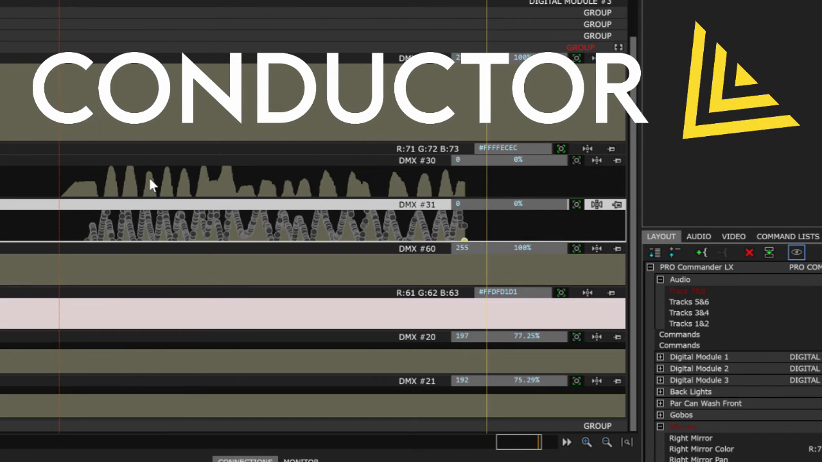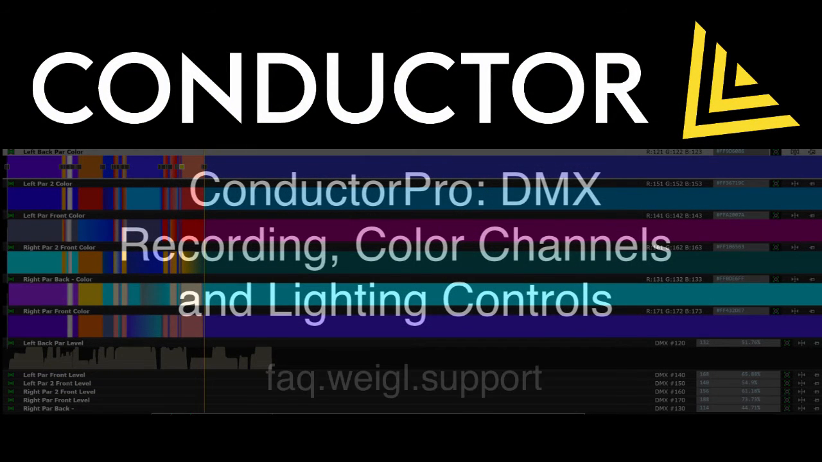However, in this example, we've looked at color channels, DMX and ArtNet recording, input from a human interface device, and the editing of DMX values. This concludes the video on DMX import, color channels, and recording.